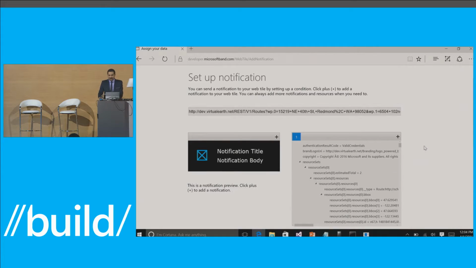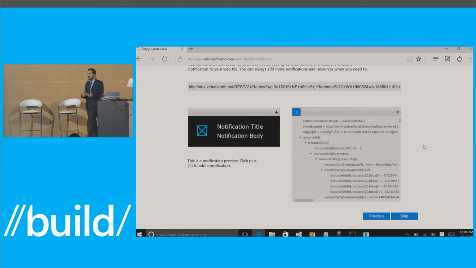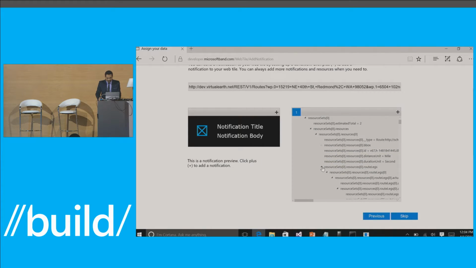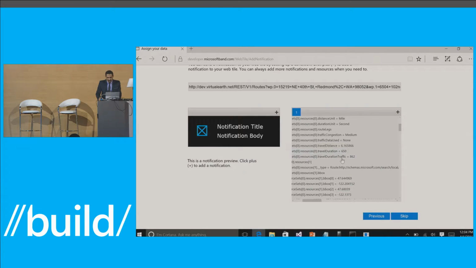It basically asks me if I want to create a notification. This notification would pop up based on the data that comes down from the data source. So in this case, I want to know if the traffic time is too long. If it is taking too much time for me to go home, it's better to maybe keep working. So let's see. For that, I want to go in. So there we go. Travel duration during traffic.